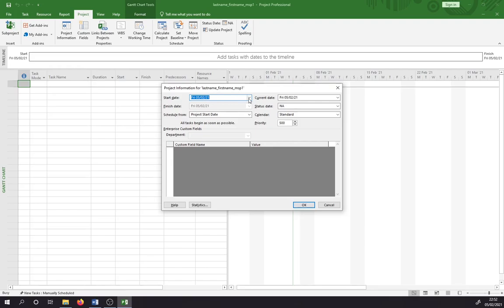So for this example, we can actually set the project start date. We're going to set it to the 12th of April, 2021. So just find the 12th of April. It's Monday, 12th of April. Give that a click. Now you can see there's all the other information here.